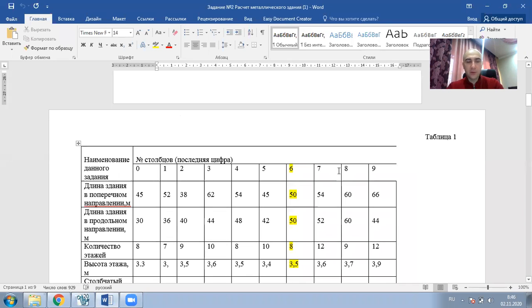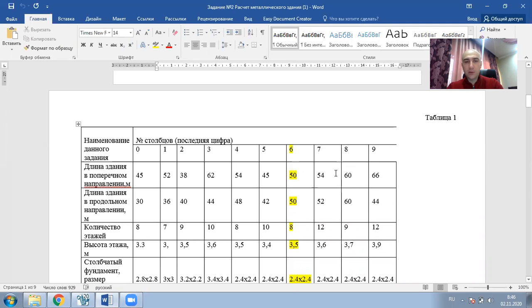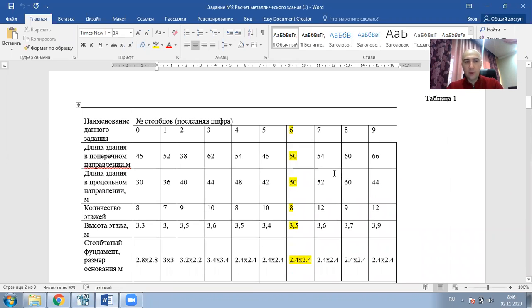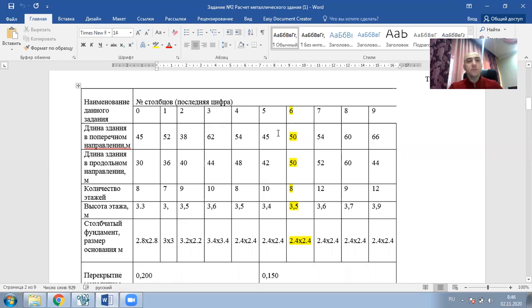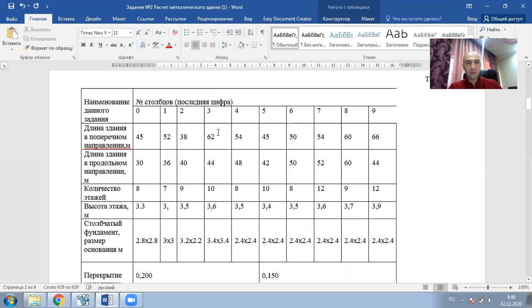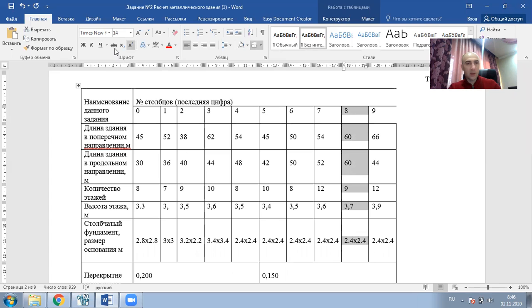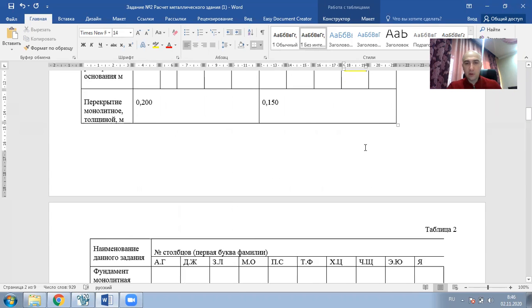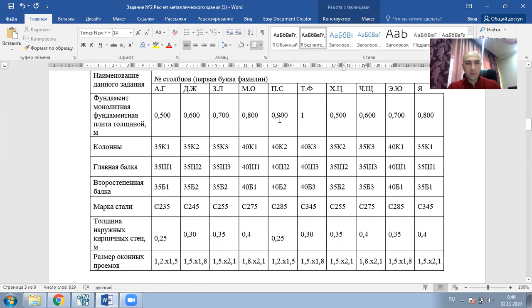Actually, like in our previous projects, we need to start with the initial data. So let's look at table number 1, and here we find the main information about our building, about constructions in our building, which I will accept. Especially for this building, I will accept the last number of my ID, I think it will be 8. So 8 will be the last digit of my ID.